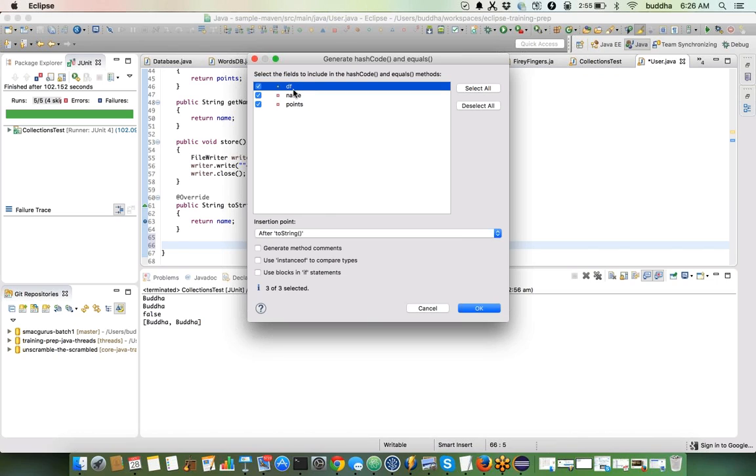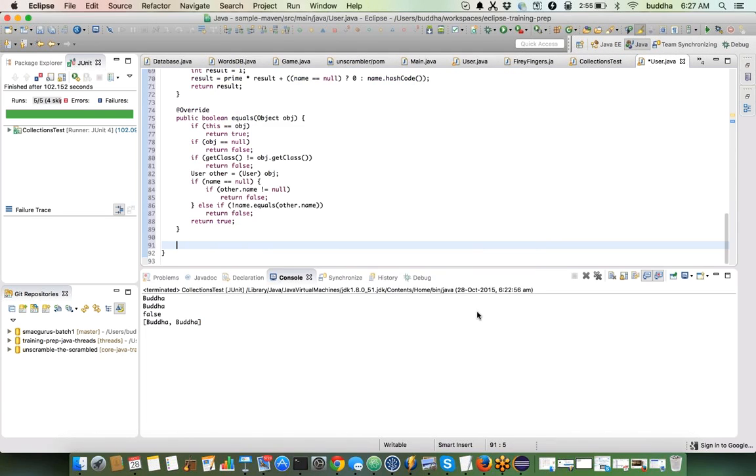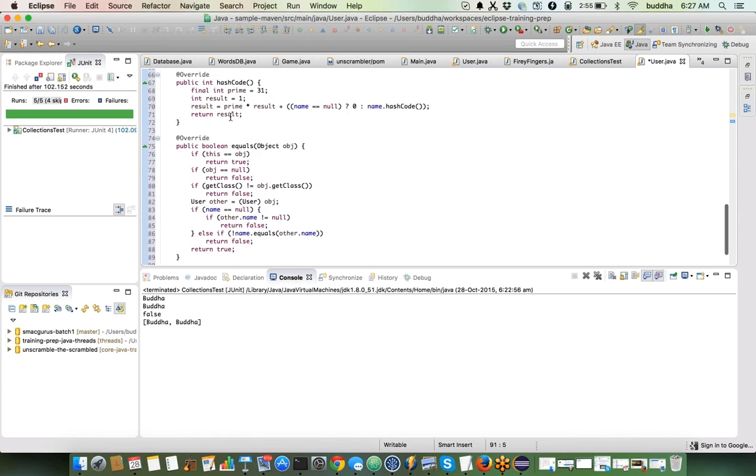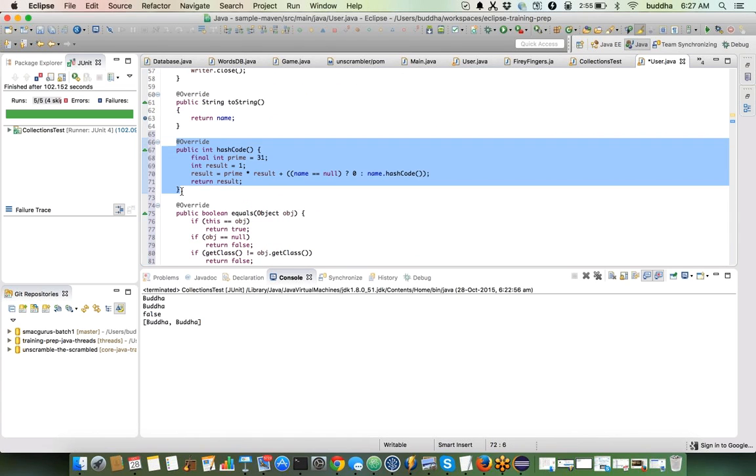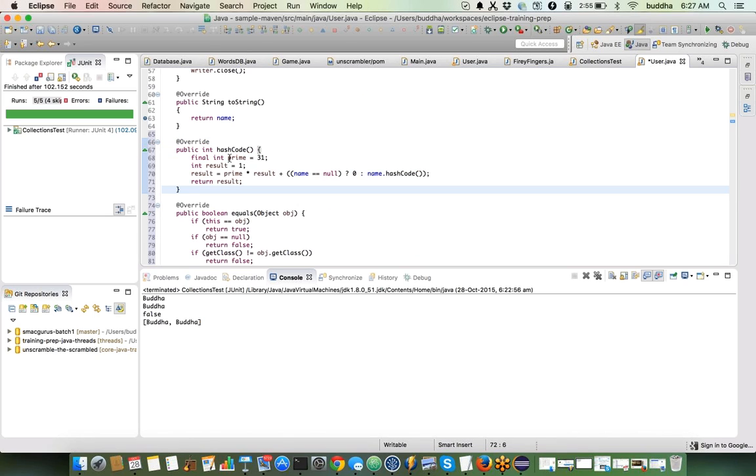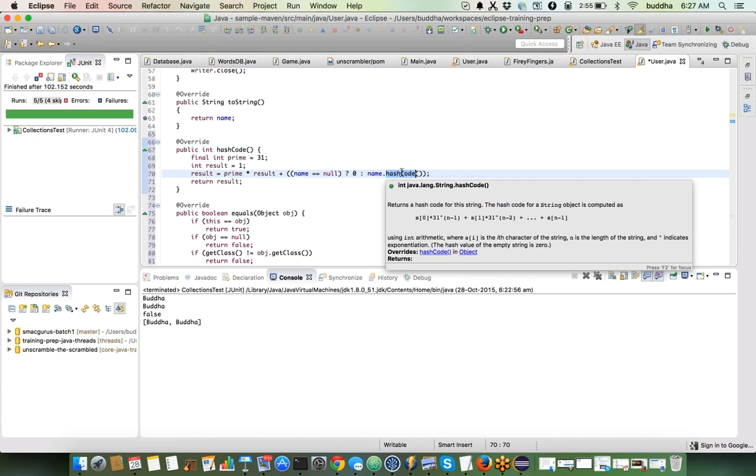Now it is asking what parameters should be considered in generating hashCode and equals. If we don't really want points at this point of time, let's assume name is the only thing. So we unselect these two class variables and say okay, and this automatically generates the two methods for us. The hashCode is just a conversion of a particular object into some integer representation. Here we are seeing name.hashCode(), which is again using the hashCode of the String class.